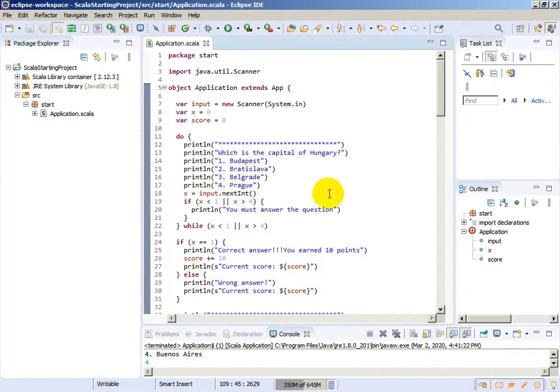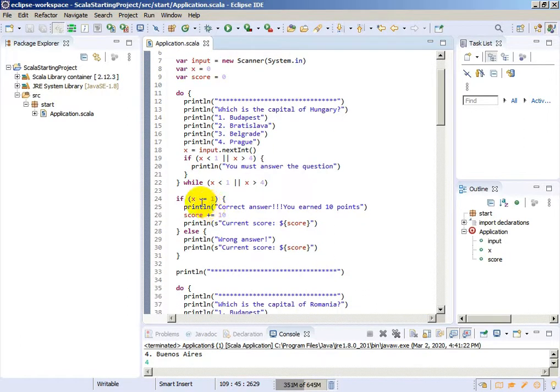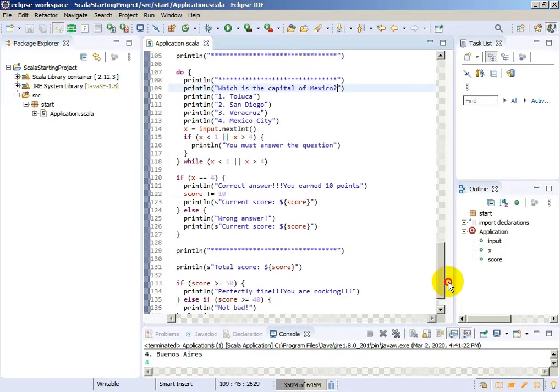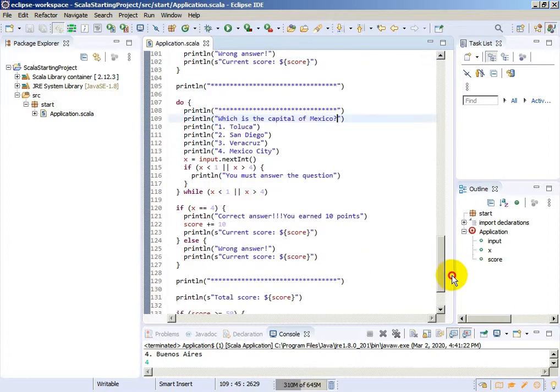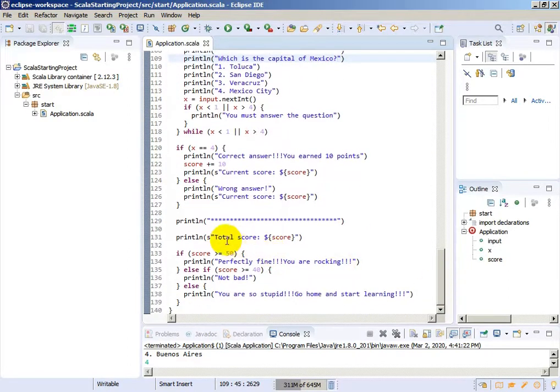And when we type answer, if we answer correctly, we will receive this message: correct answer, you earn 10 points, and our score will increase by 10. If we give wrong answer, our score will be the same. We will just have the message wrong answer and current score. We have 5 questions, and at the end, when we answer the last question, we will have the message of our score.